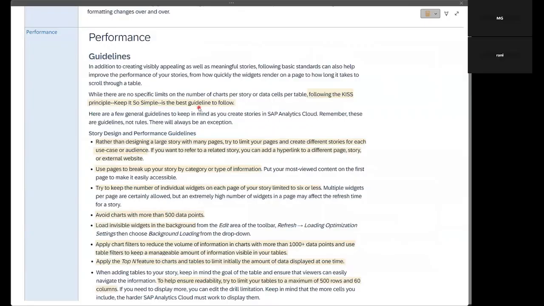So what are the performance guidelines you have to follow? The first and the foremost guideline you should follow is the KISS principle. KISS. Keep it sweet and simple. Or sometimes it is also called keep it so simple. Simple means don't overload your page with too many widgets. Don't overload your story with too many pages.